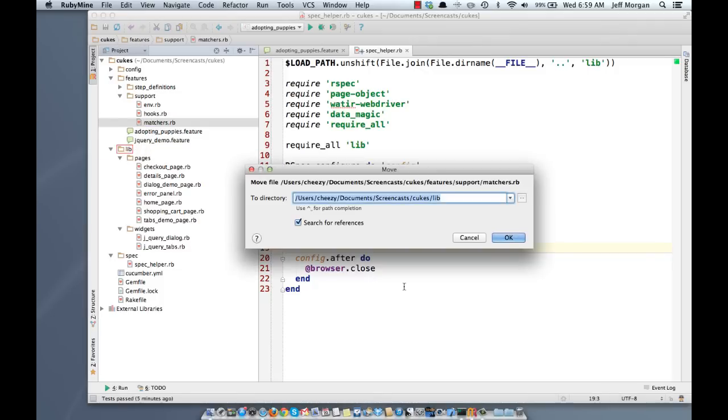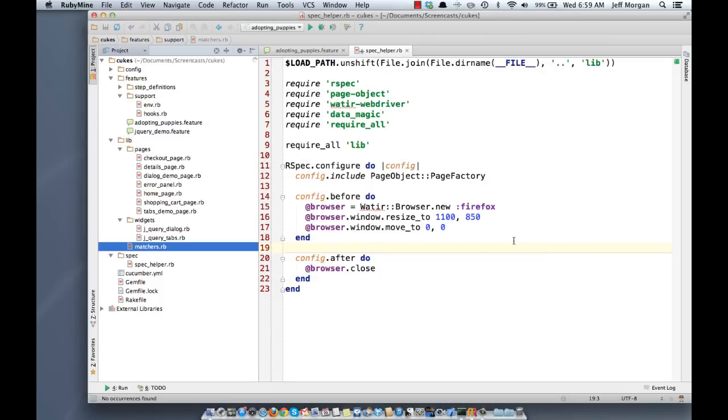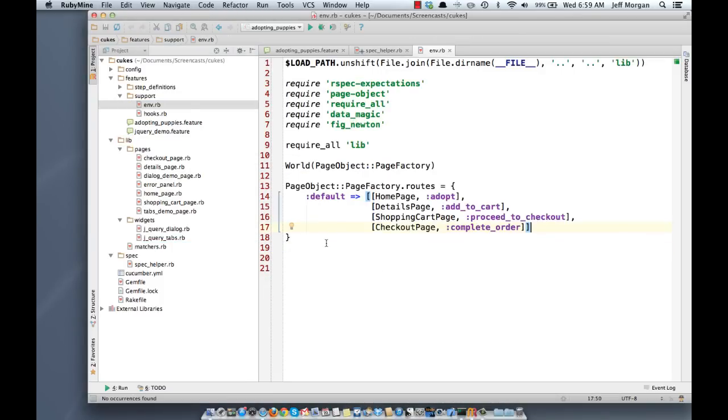So I'll do that right now. And very good. The last thing I want to do is, as you recall, I declared my routes inside of my env.rb. Well, I don't want to do it there any longer because I want to be able to use the same routes in my specs.